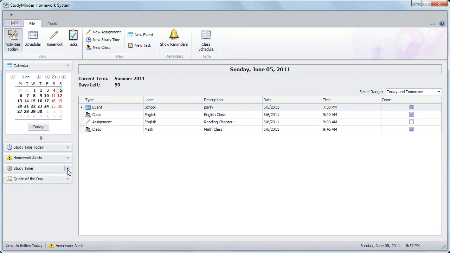Just above the quotes is the study timer. This is intended for timing yourself while you do your study, so you can see exactly how long you really spend. Just click the Start button and the timer will begin. You can always pause the time by clicking Pause. Start will continue it again.